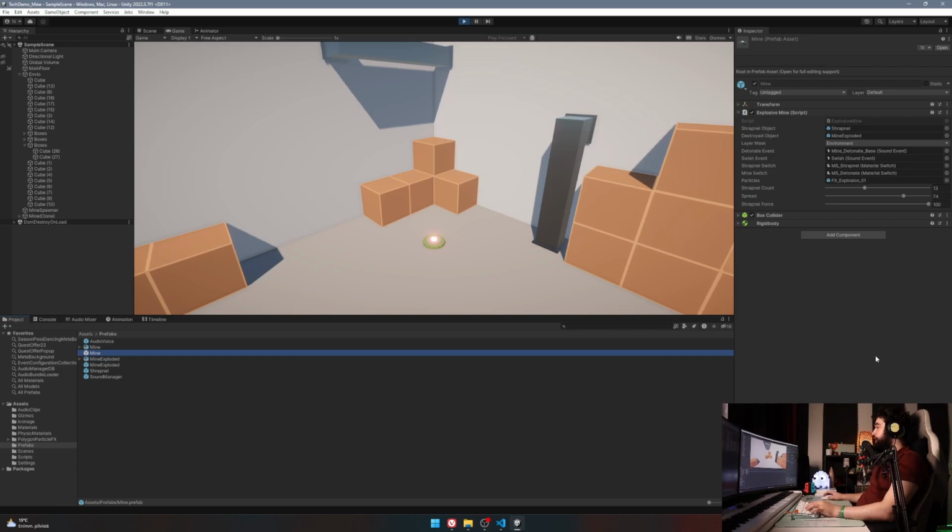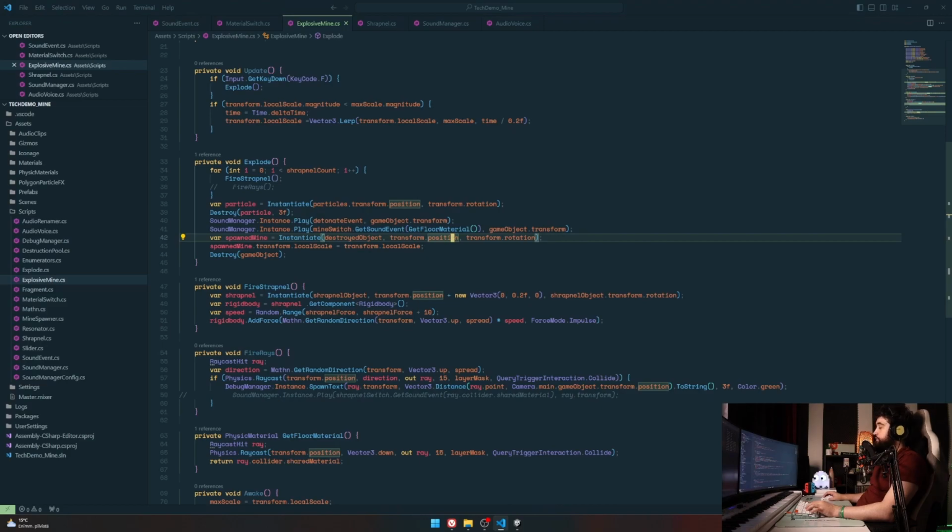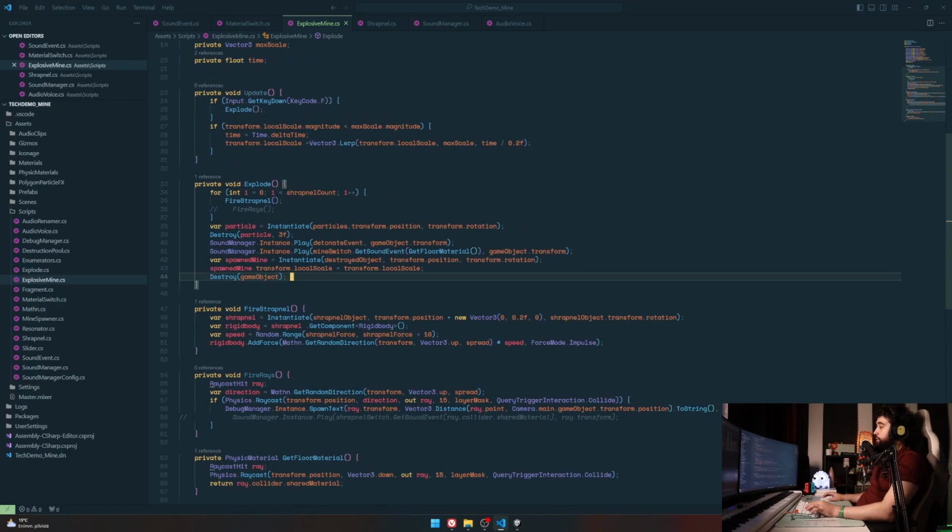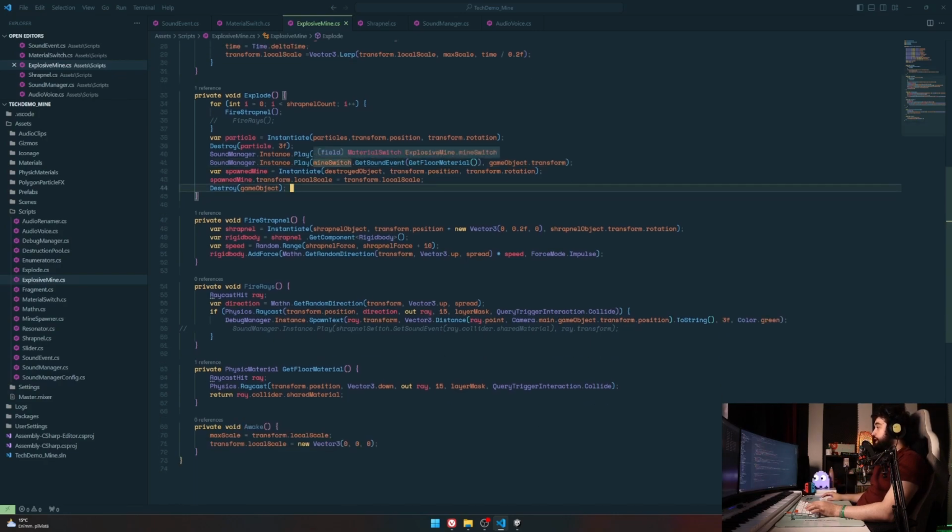So let's see what a prefab using these things looks like. It's like this. I have, for example, a detonate event, swish event, shrapnel, and a mine switch. I'm using 4 different things here. And inside of the code, we can see that the way I'm using this is I have a SoundManager instance play, and then I'm just putting the detonate event in, and I'm putting it in there with the game object transform so that we have an owner to identify with that object. And then we have the second one, which puts just the mine switch in.